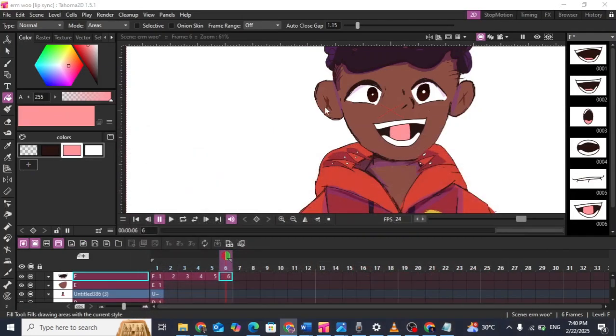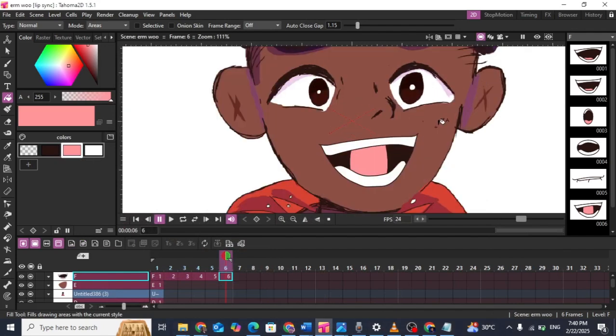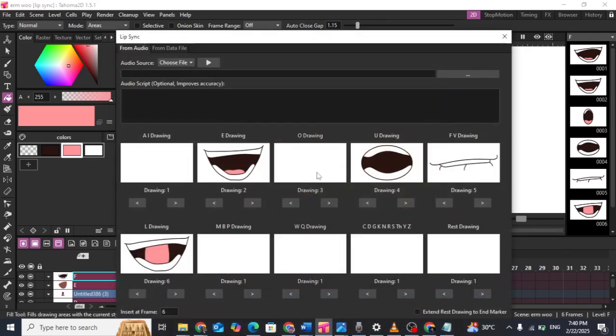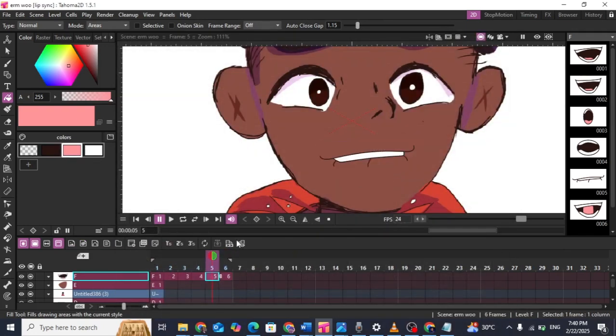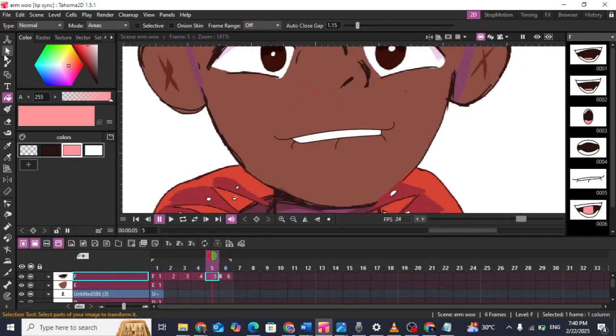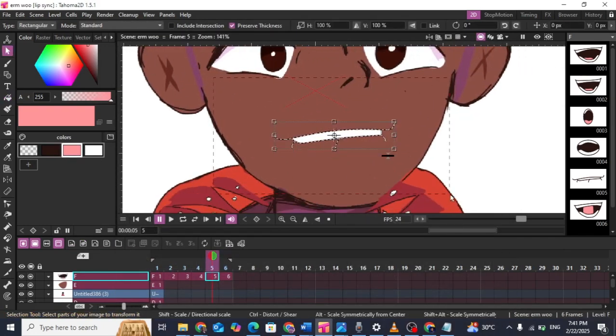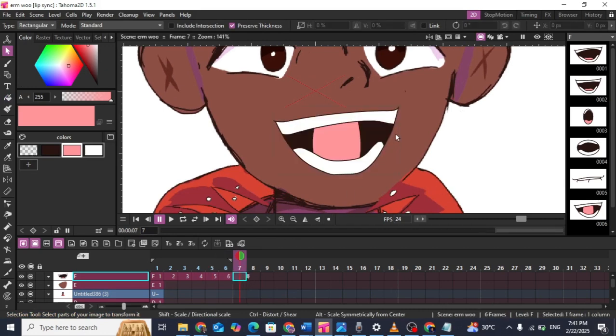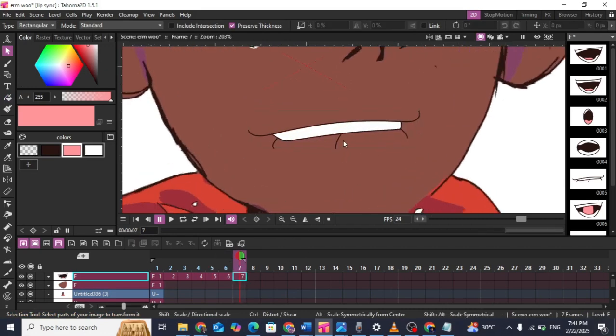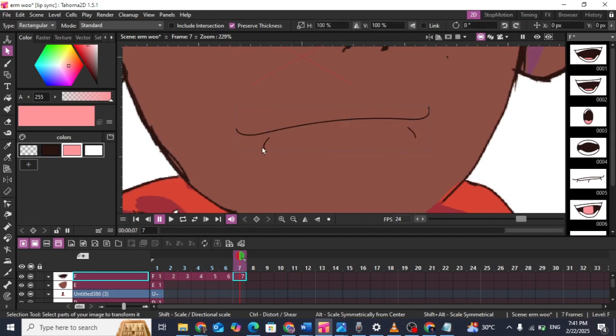So what is our next pose? Alt L, and it's the MBP drawing. Now we can just copy our F drawing, Ctrl C it, and then paste it on the 7th frame. We can delete the teeth, these markings, and then we can just make it a bit small and move it up.